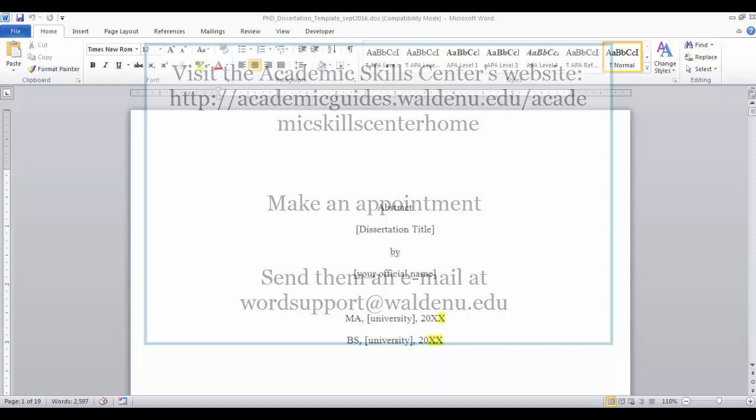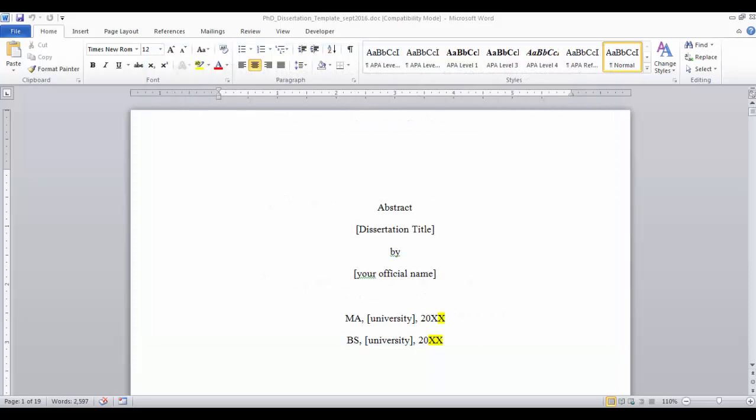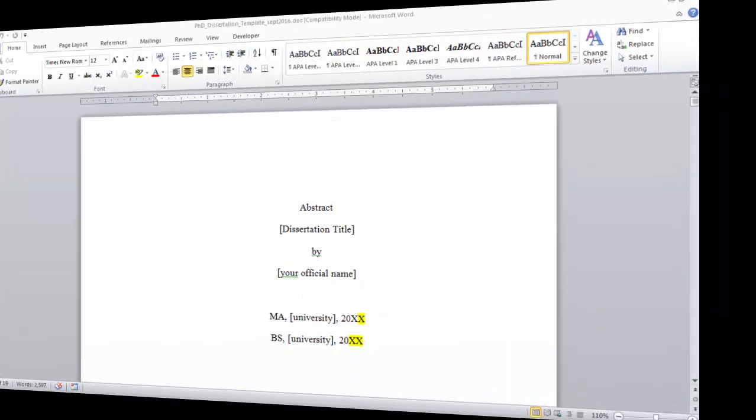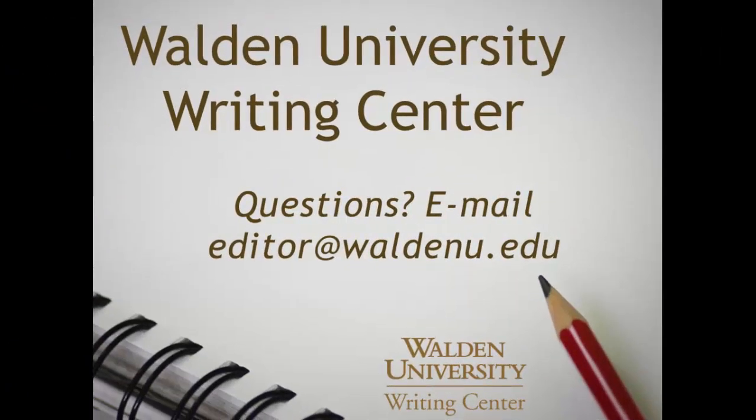wordsupport@waldenu.edu. We hope you have found our tips for using a Walden Doctoral Capstone template useful. If you have any other questions about formatting guidelines in the Form and Style checklist or any of the Capstone formatting resources, please contact editor@waldenu.edu.